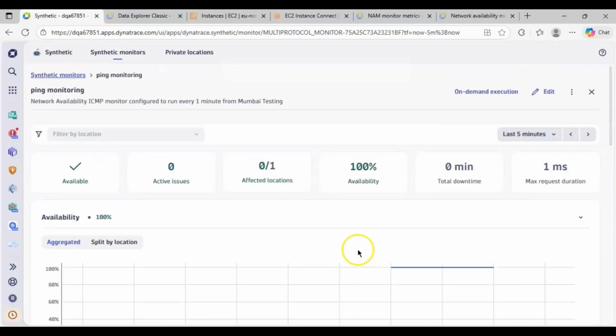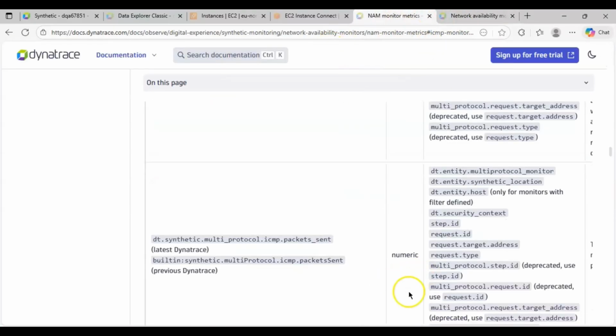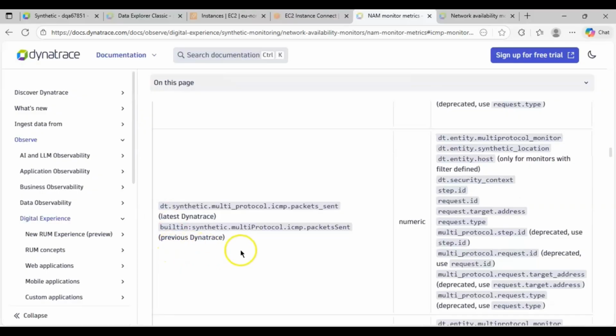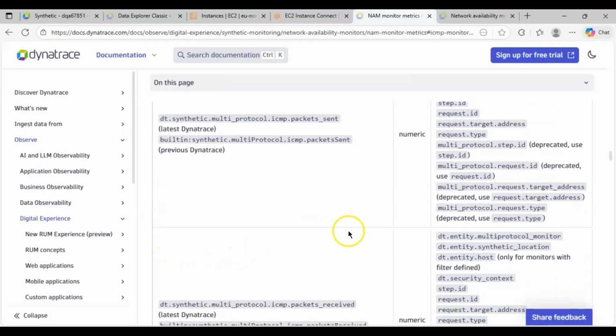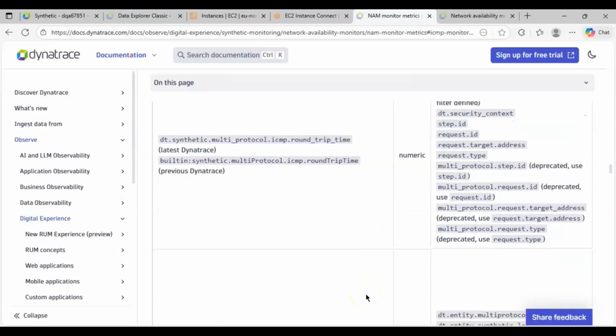Now comes another important point. If you want to add this information to the dashboard, how can you do it? Dynatrace has given the list of metrics that it is supporting. So I'll go to the Dynatrace article section here. It clearly mentions what all the information it can support. In the latest Dynatrace, you should check by this particular keyword, and in case of previous Dynatrace, you should use this one. ICMP packet sent is there, packet received is there, round trip time is there.